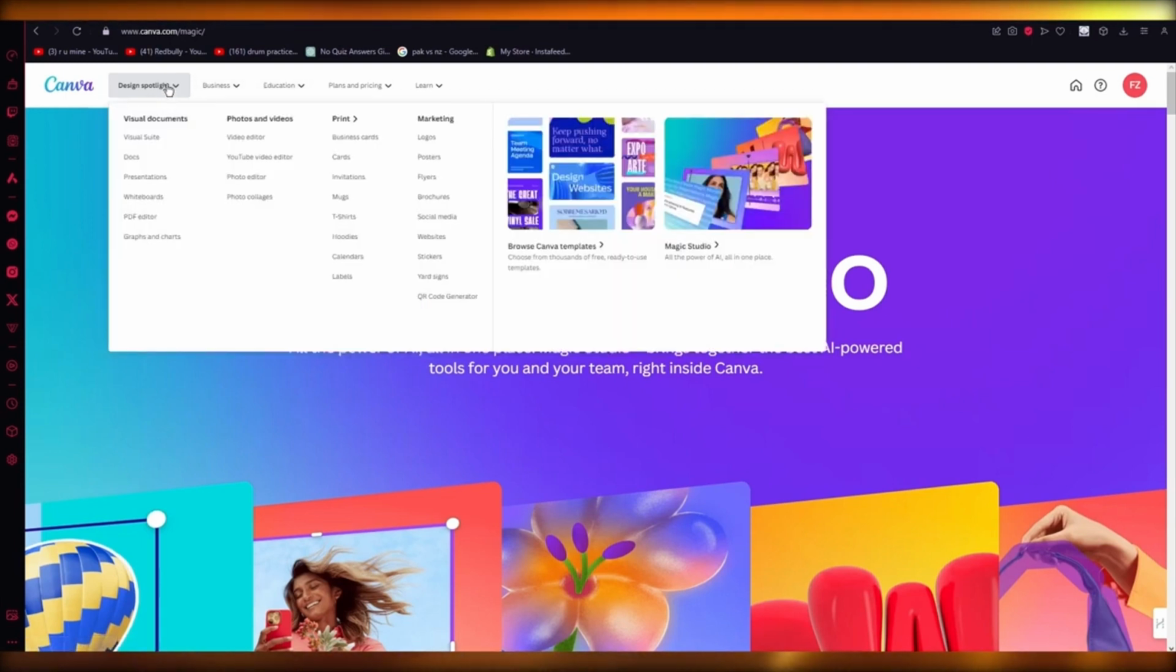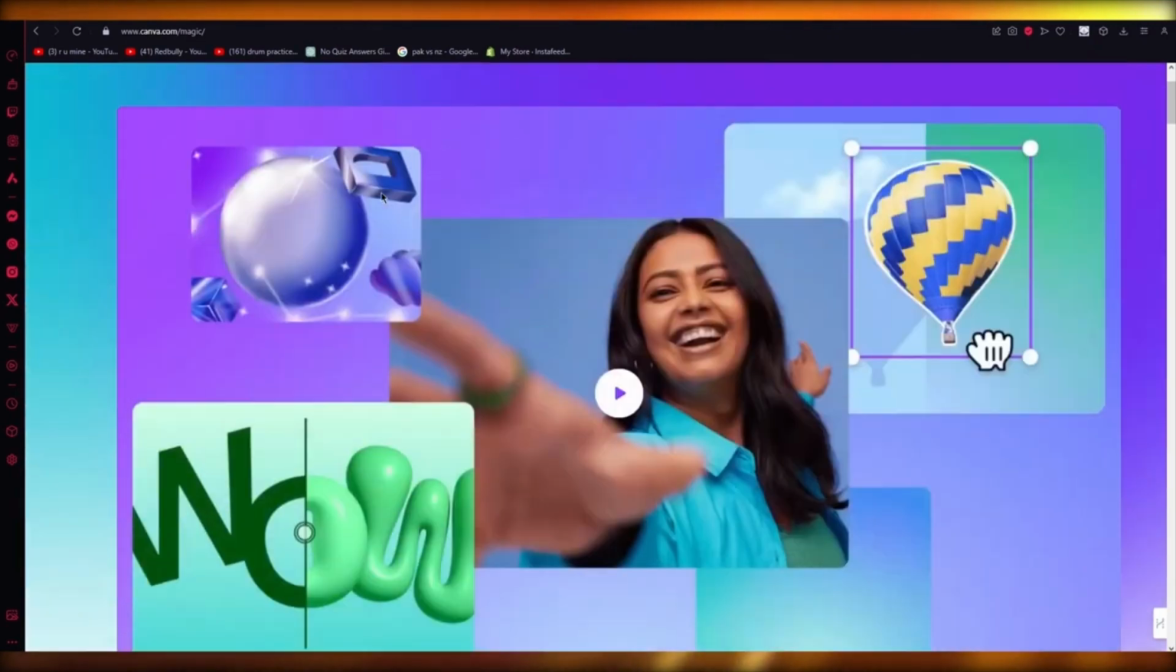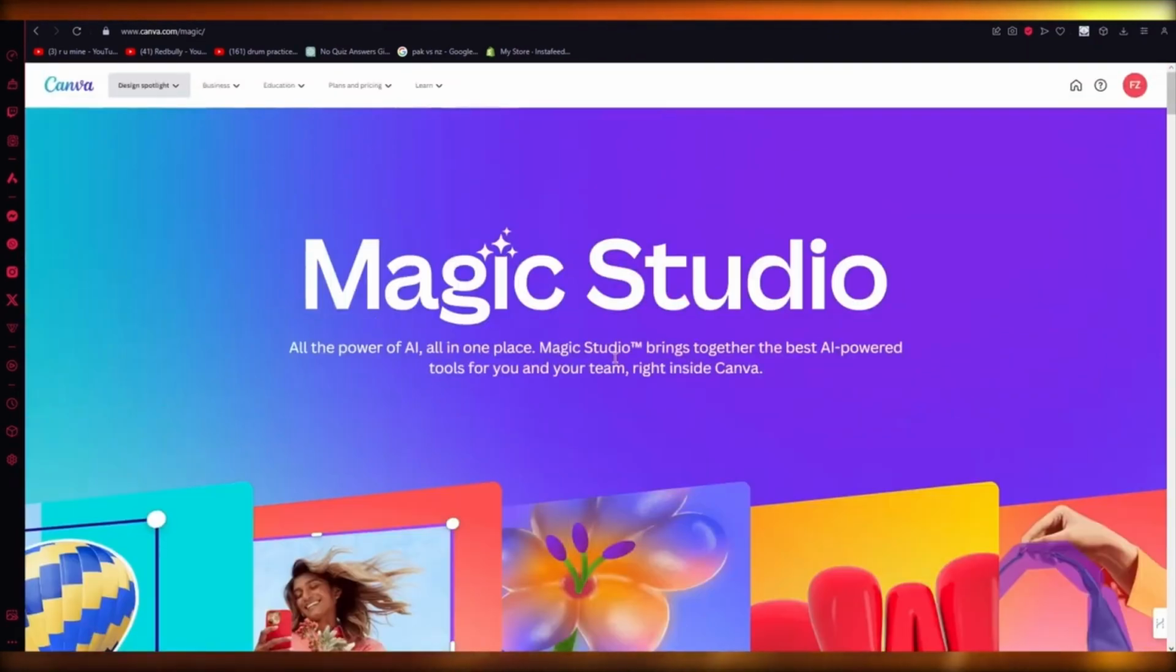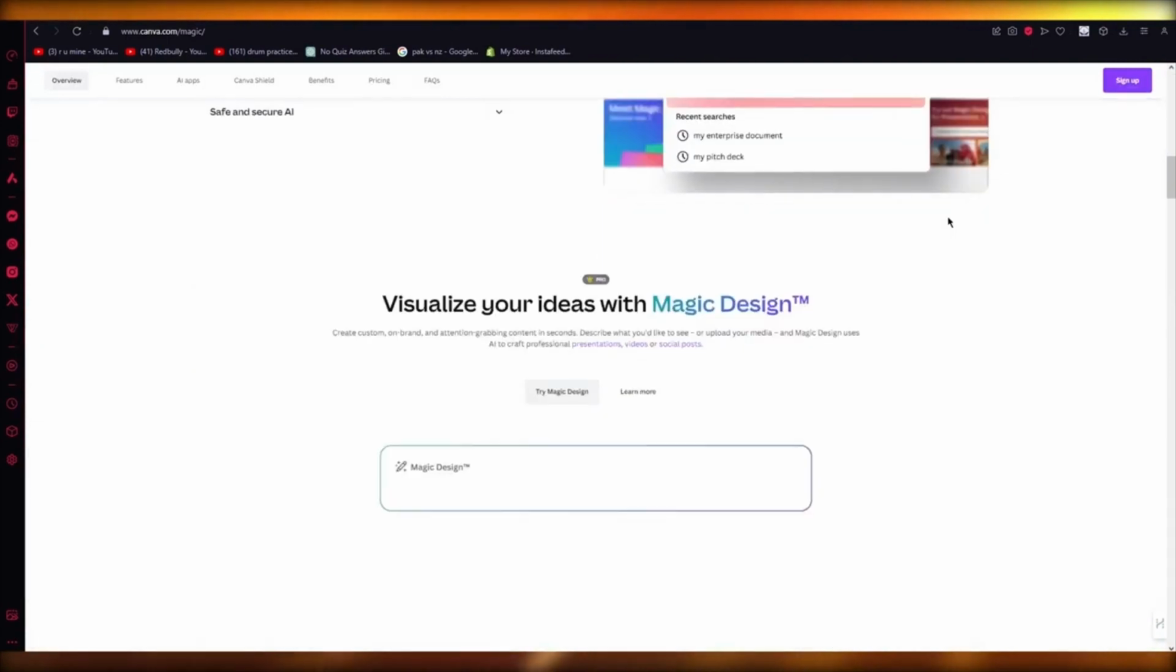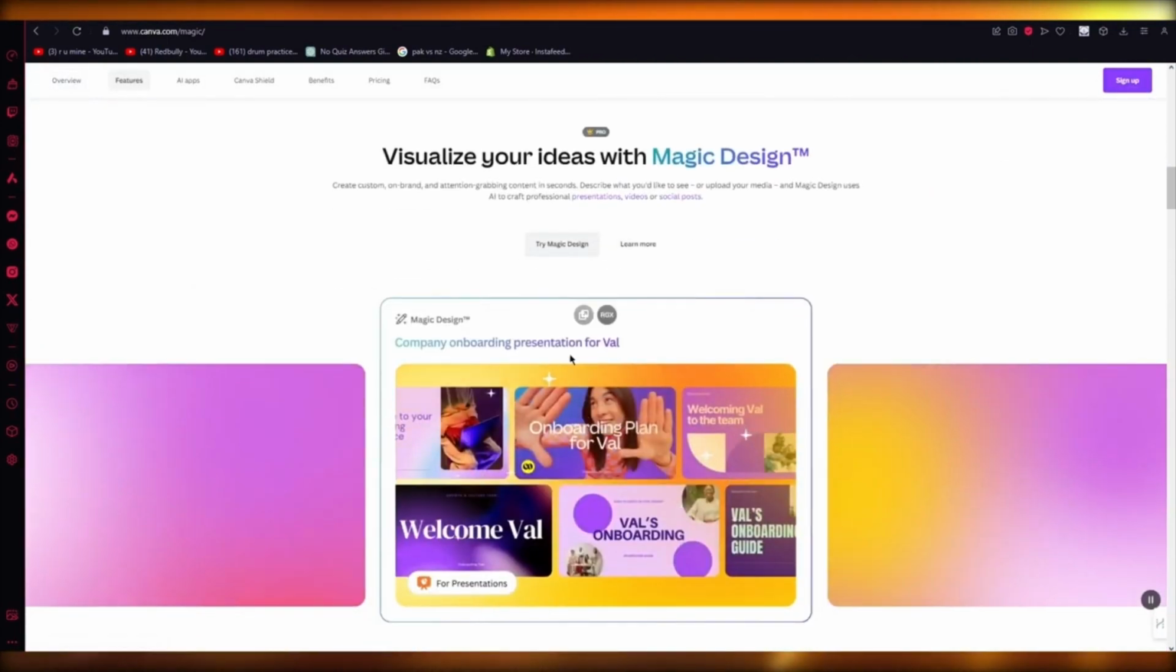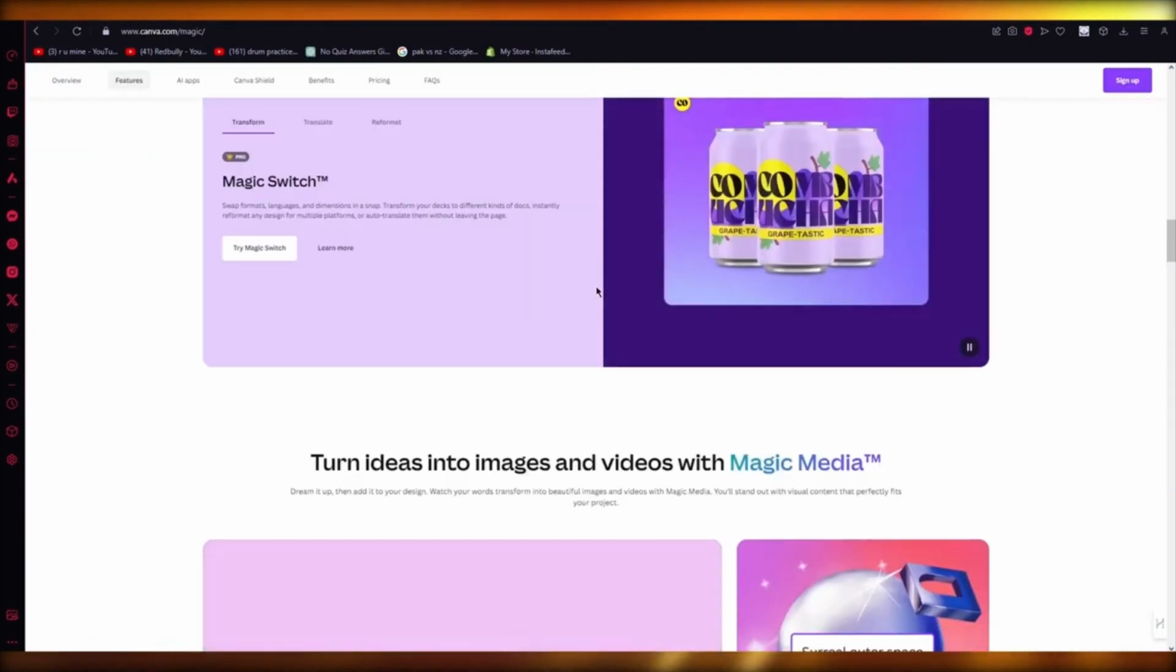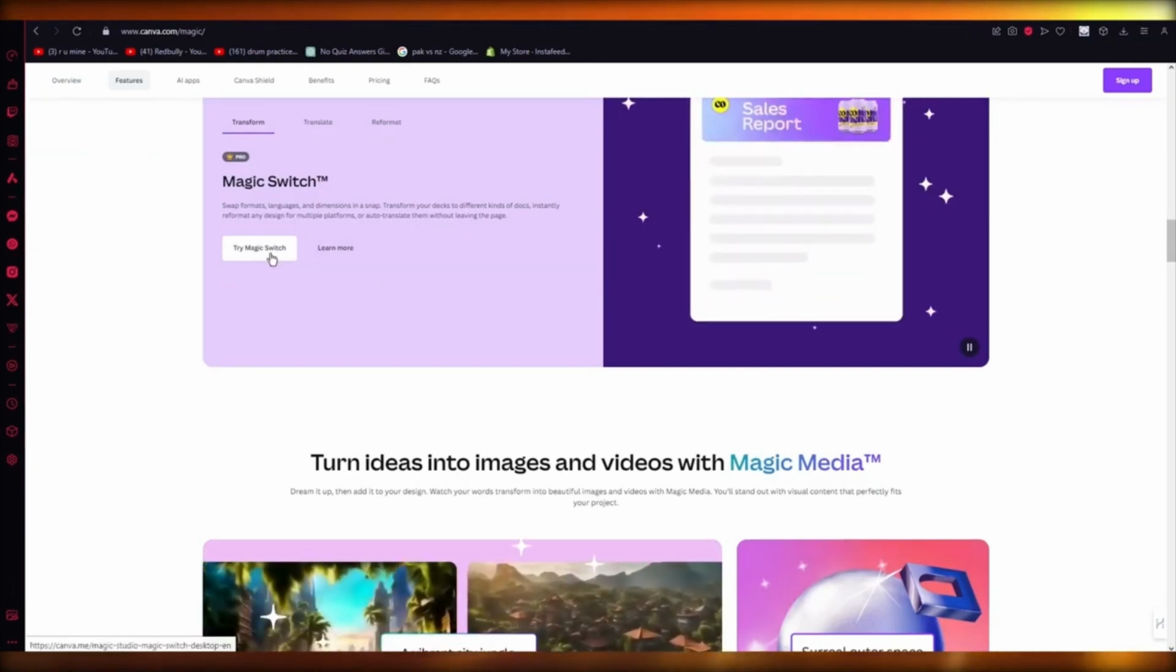And we're going to be coming into our design and spotlight. So once you go into your design and spotlight, basically over here, you're going to find your Canva Magic Studio in the right hand side over here. Here it says, all the power of AI all in one place. Magic Studio brings together the best AI powered tools for you and your team. So basically what you're going to do is you're going to try Magic Design by just adding some prompts, okay?